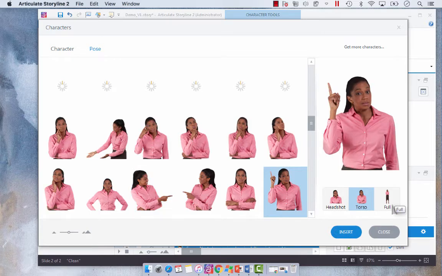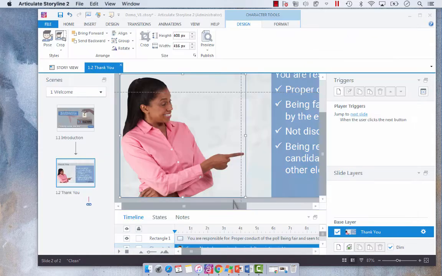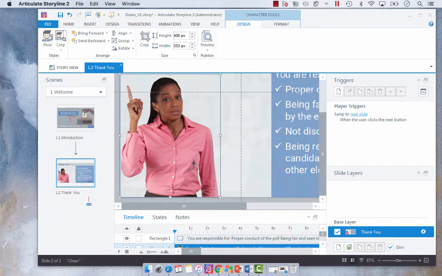You can also change whether you want the headshot, the torso, or the full shot. We want to stay with torso, so I'm just going to click Insert. And now your character's pose has been changed. That's how quickly you can change your character pose.